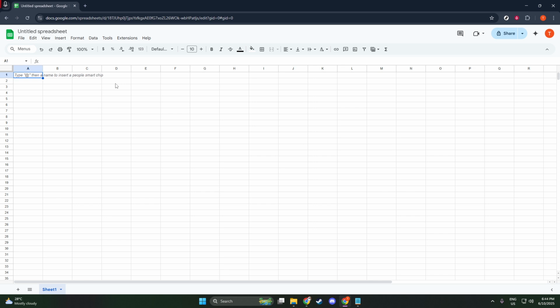Now that you have your spreadsheet open, click on a cell where you want your formula to appear. A cell is simply one of the boxes in the grid where you can type in data. Selecting a cell will highlight it, indicating that it is active and ready for input. This is where the magic happens. Once you've selected your cell, you're ready to insert a formula.